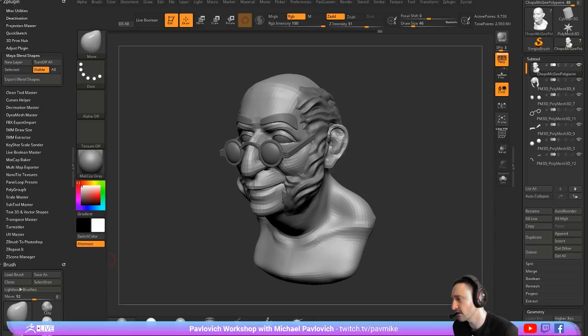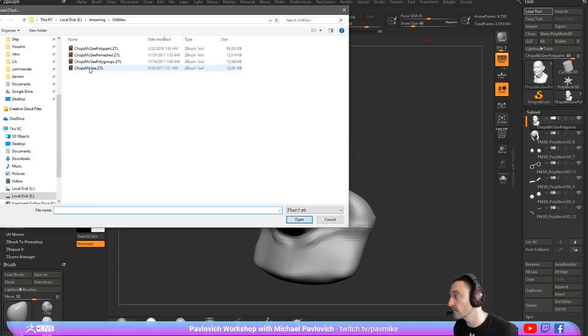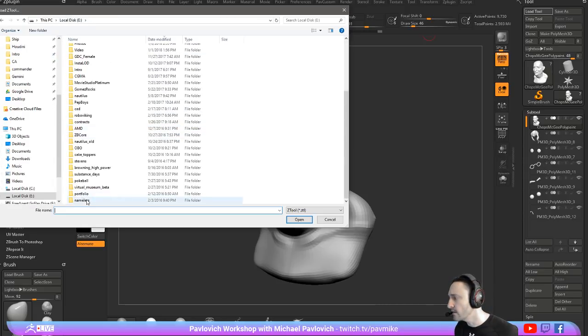I tend to use ZBrush, and again, this is just me, as more of a prop modeler, like something I can manipulate, like hero props when it gets into environment stuff. I mean, I'm not an environment artist by any stretch, but I can show you some stuff I did a long time ago. Let's go way back in time.